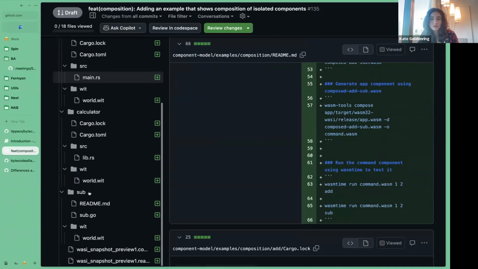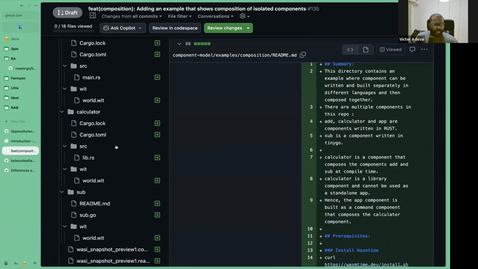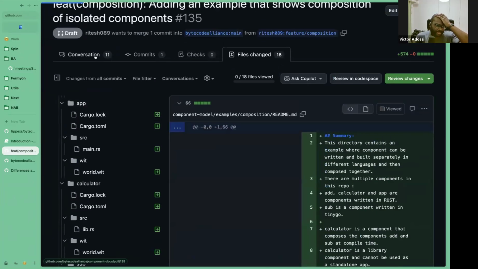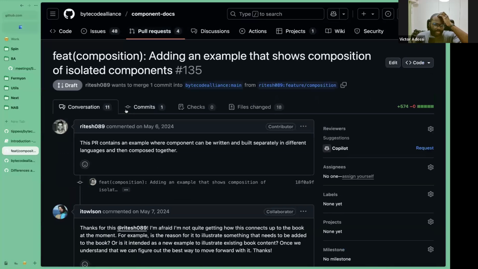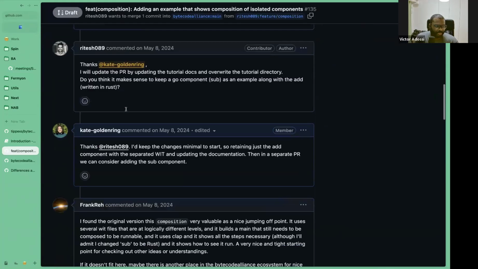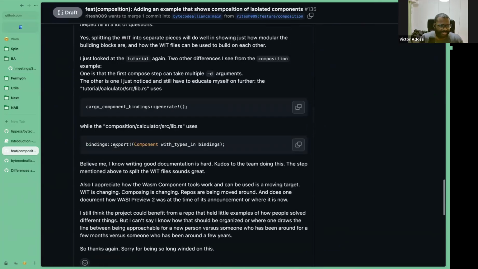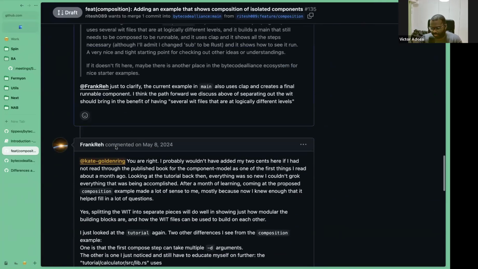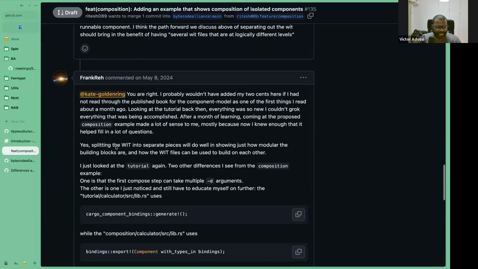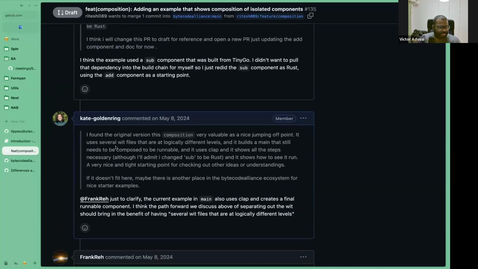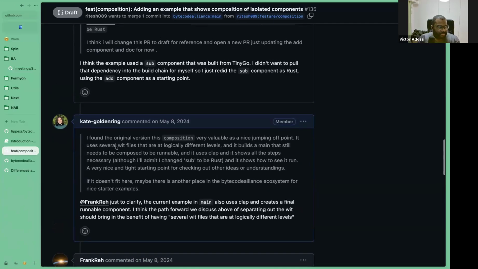On this one, I tried to get in touch with Ritesh. But I think this one is so old that trying to get it rebased is just probably not going to be reasonable, I don't think.